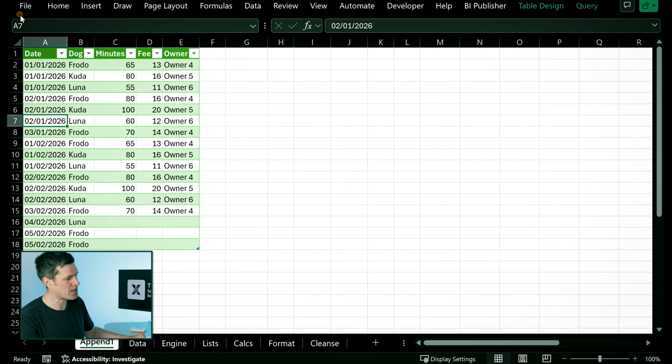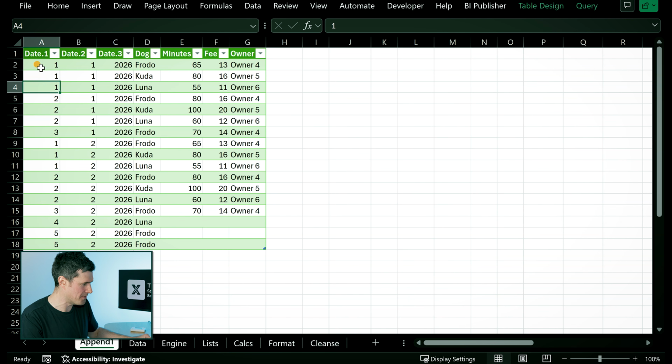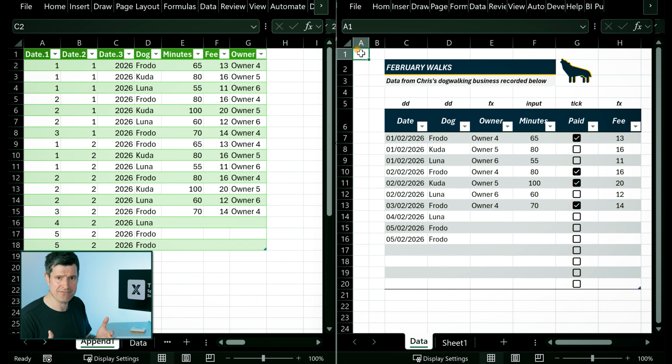So I'm going to go home, close, and load to the spreadsheet. Now you could give these columns more informative names. Date 1 is the day, date 2 is the month, and date 3 is the year. How cool is that?